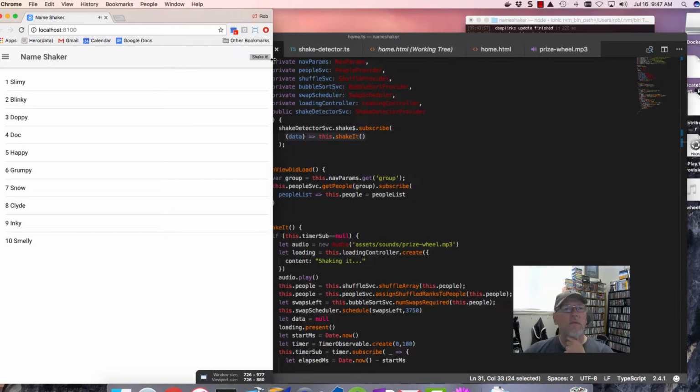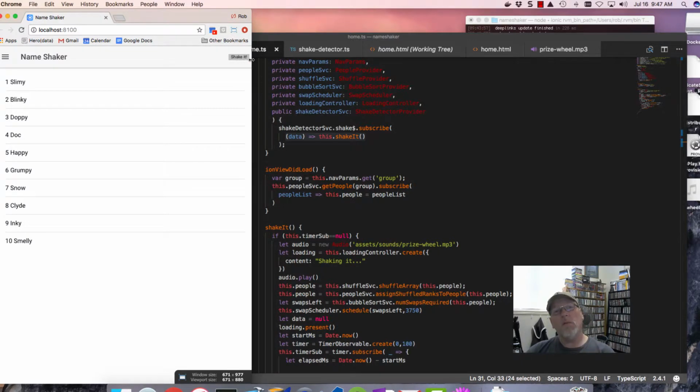And it's still working. So we haven't broken anything, and we now have the plumbing in place for doing real shake detection.